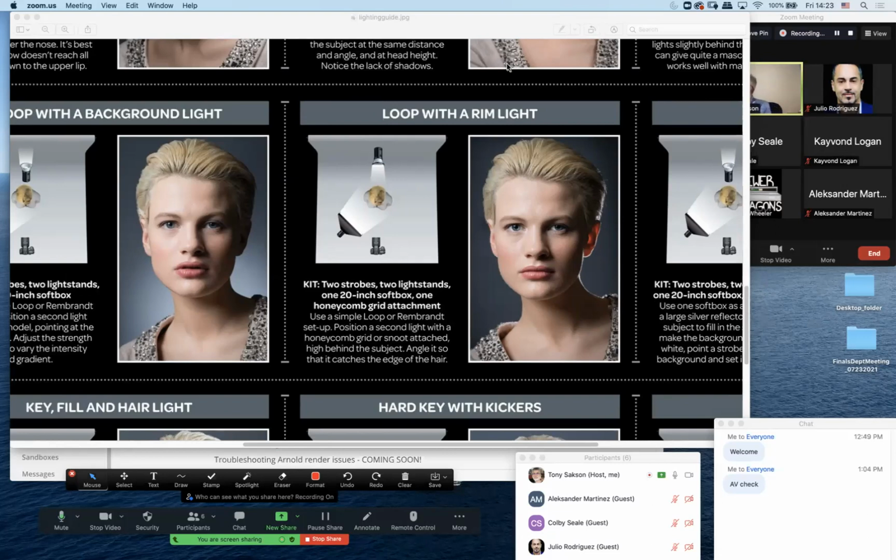So little things like that. Remember, go by what the photograph shows you. Try and unthink what you expect to see with it. Just because that diagram shows it in the middle, the reality is it's off to the right a little bit. So they've got a honeycomb grid or a snoot attached. Again, that's just to confine the shape of the light off to the side of the head.